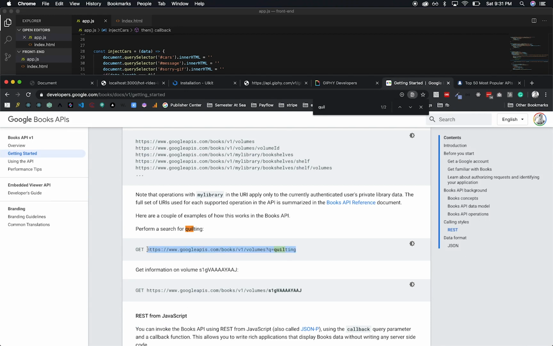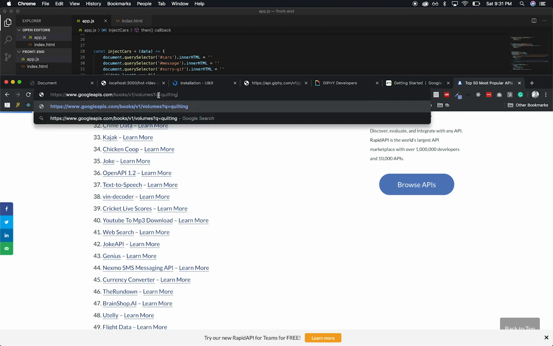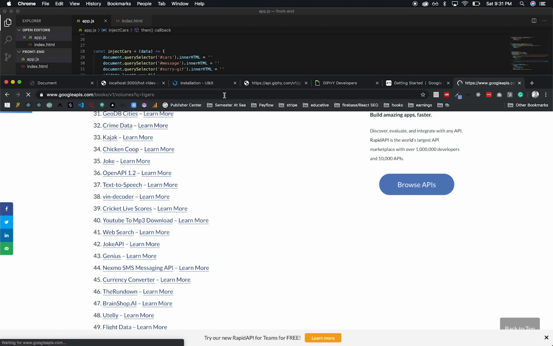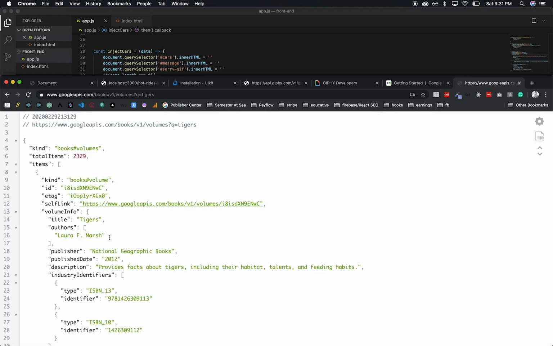Notice how different this documentation looks. Almost all of them are different. Here's a whole bunch of endpoints too. This one will give you books on quilting. You can get books on anything you want by changing the word from quilting to tigers, whatever you want to get. And this one doesn't need an API key. You just throw it in and start using it, right?